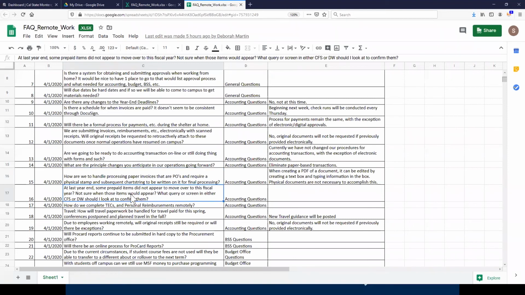Next question: at last year end, some prepaid items did not appear to move over this fiscal year. Not sure when those items would appear. What query or screen in either CFS or DW should I look at to confirm them? I'm going to ask Brenna to answer that question.